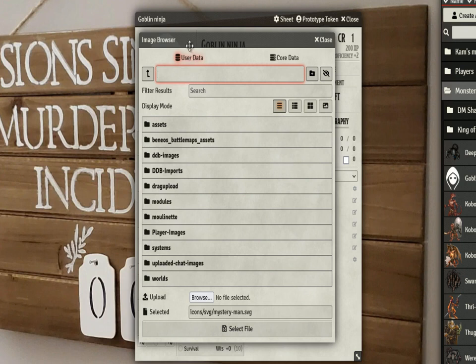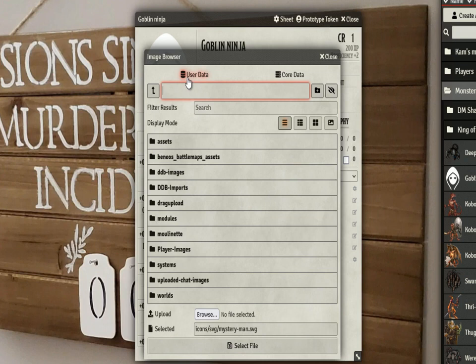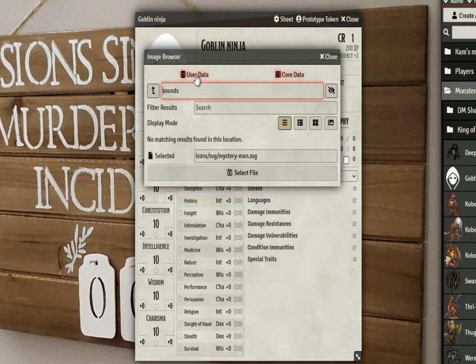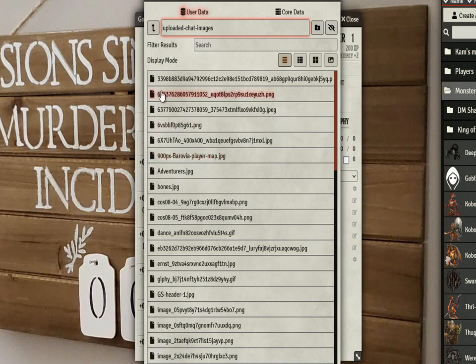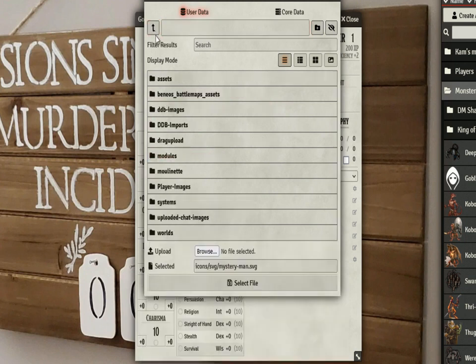In this file browser, at the top we have two different sections, our core data and user data. User data is where we're going to upload things to. We'll go over core data later in the video, but if we're uploading an image, we're going to go under user data. When you pull this up, it might be somewhere else, like in uploaded chat images or whatever. The first thing we're going to want to do is click on this up arrow and go all the way up to the top. And here, we're going to look at this folder here.